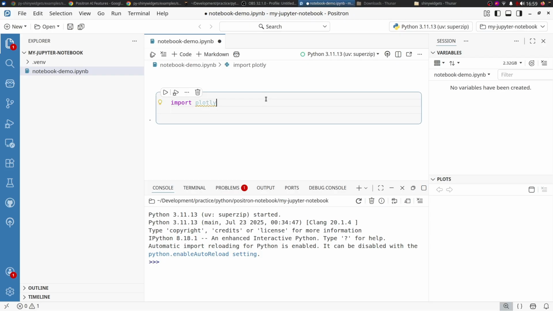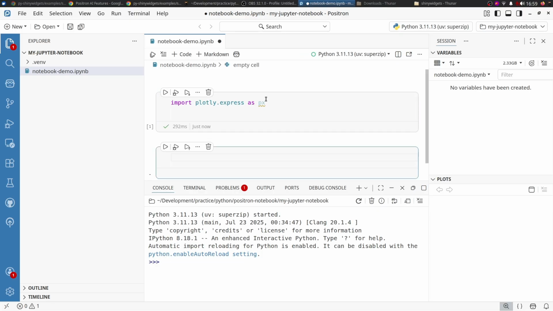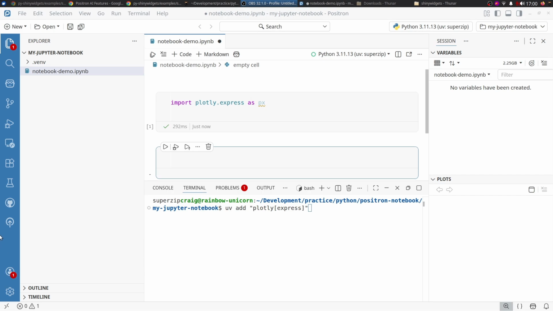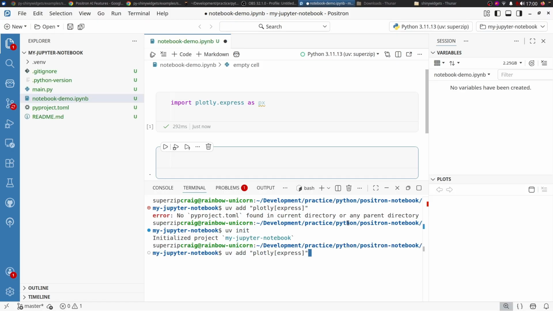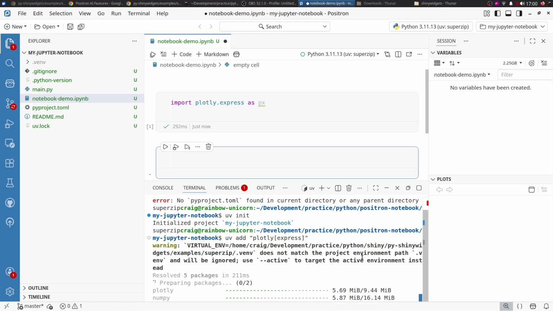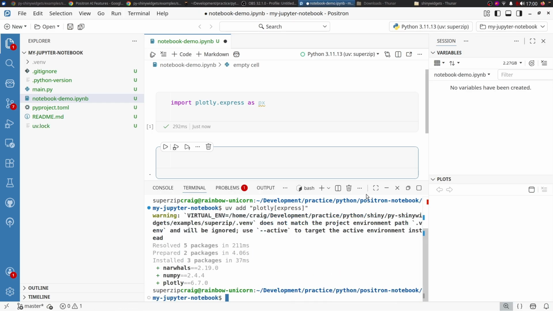In the cell, I'm going to import Plotly Express, and I'm assuming that I'm going to have to add it. I like to use UV, so I'll give that a try. In the lower pane, I can access the terminal. I'm on Linux. So I'm going to init UV, and I'm going to add the Plotly Express within quotes, and the word express is inside of square brackets.